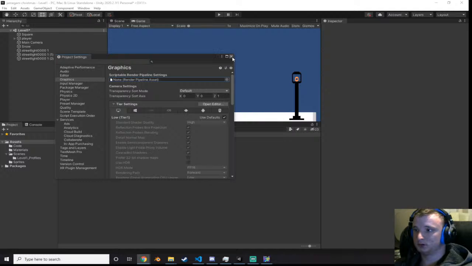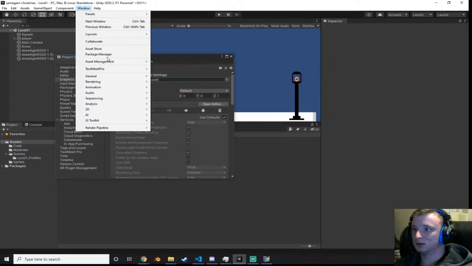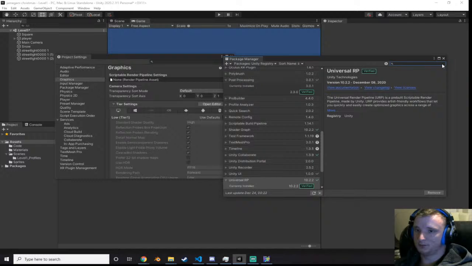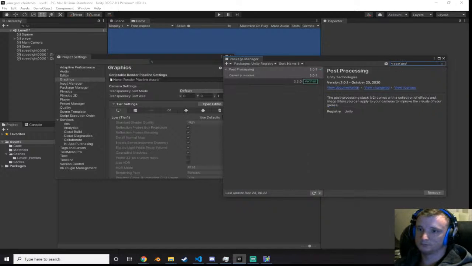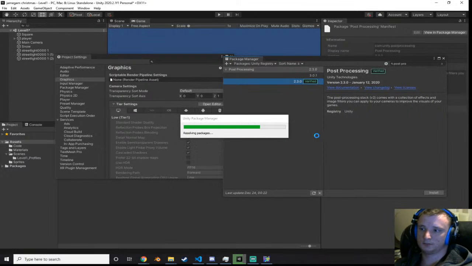So it uses its own thing, so I have to go to Window, Package Manager, and remove post processing. Here you go. Okay. Then I also have to check on my main camera and other things to make sure that it's all gone too.